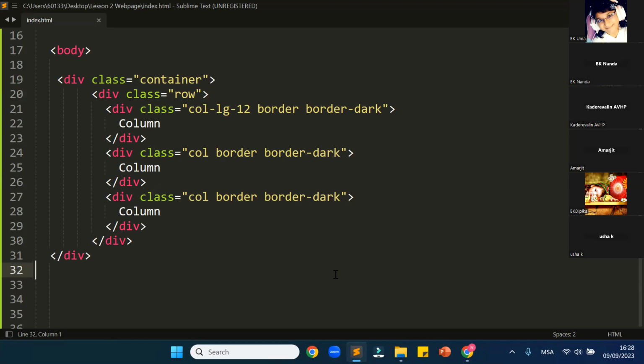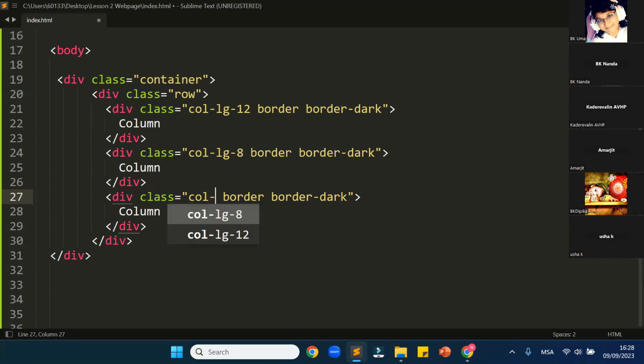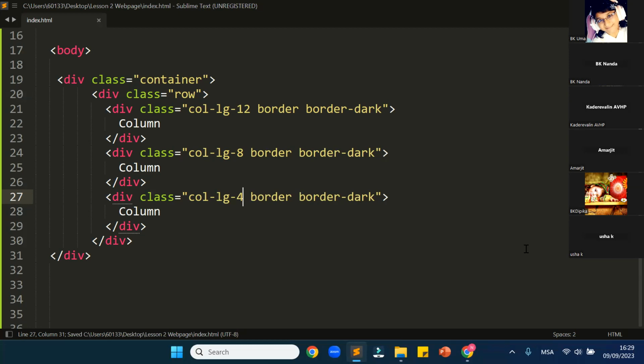So I'm now back to my subline. Please watch. I'm going to click on the second column. Dash LG, I want this to be 8 units. And then the third one, because the maximum is only 12, I'm going to say 8 plus 4, I want it to be 12. That's it. Please save it, and please check what's the difference.